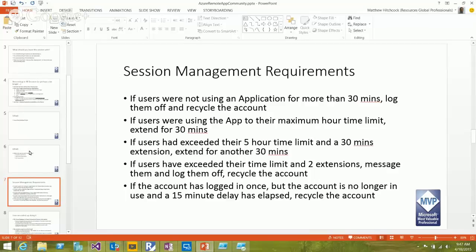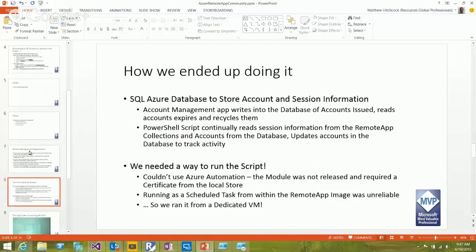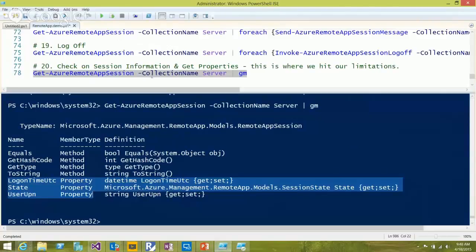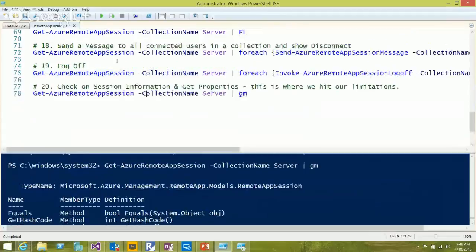So we had to be actually recreating accounts and tracking all of that information, which is a little ahead of what remote app can actually do at the moment. So we had to come up with a pretty clever workaround for it, which included using an SQL Azure database, where we would periodically run a script using a lot of these cmdlets here to track who was logged on and when.